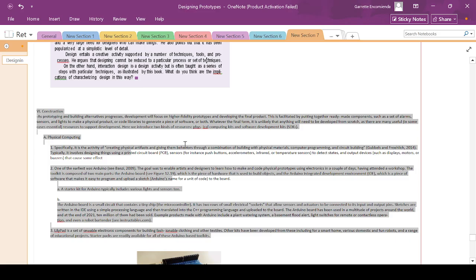As prototyping, so the construction part, and building alternatives progress, development will focus on higher fidelity prototypes and developing the final product. This is facilitated by putting together ready-made components such as a set of alarms, sensors, and lights to make a physical product, or code libraries to generate a piece of software, or both. Whatever the final form, it is unlikely that anything will need to be developed from scratch, as there are many useful, in some cases essential, resources to support development.